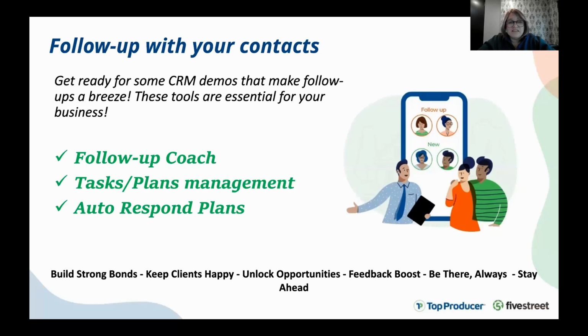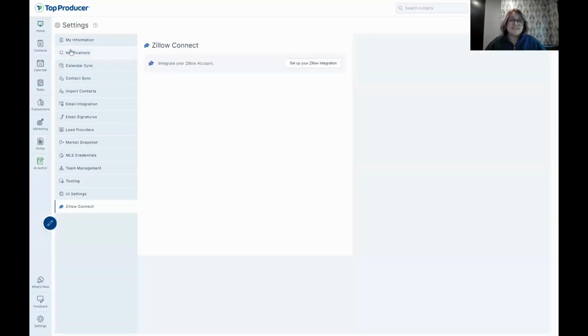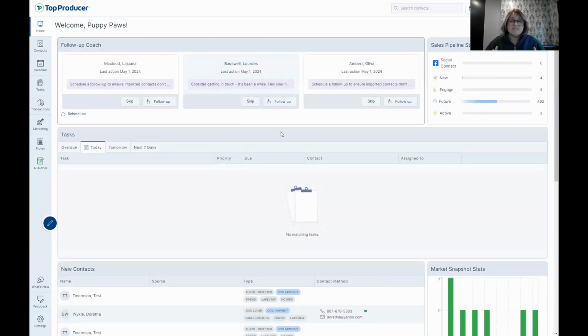One of the main things you want to use with your CRM is Follow-Up Coach. Keeping your customers organized is kind of a given, but one of the main things is continuing to follow up with them, because your past clients are either going to be repeat clients or they're going to be referrals.